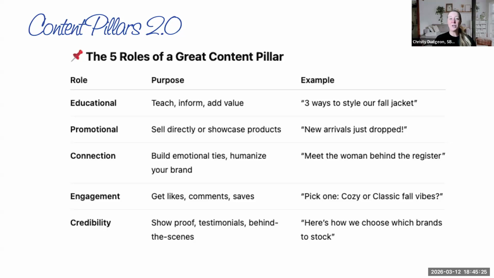Engagement, this is purely to get likes, comments, and saves, right? That's the goal behind engagement. Pick one, cozy or classic, right? So you're asking people to comment. Which one, cozy or classic? And you probably have seen posts like that before, right? Choose one, 2, or 3, or 4. What would you do? And it's purely to get someone to respond to something so that you can get those comments.